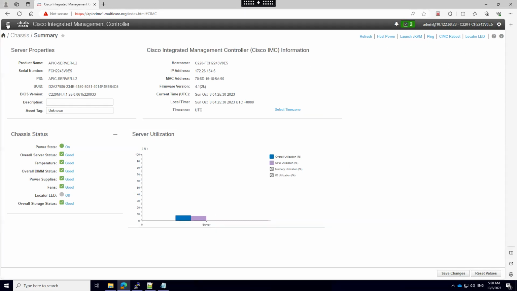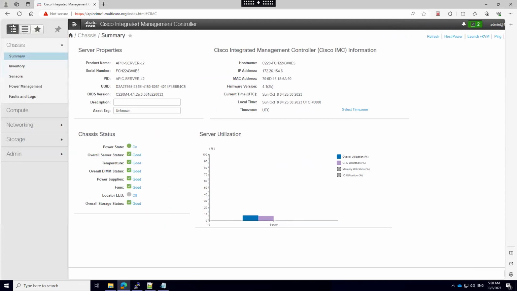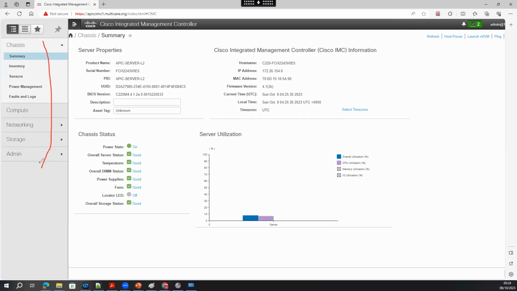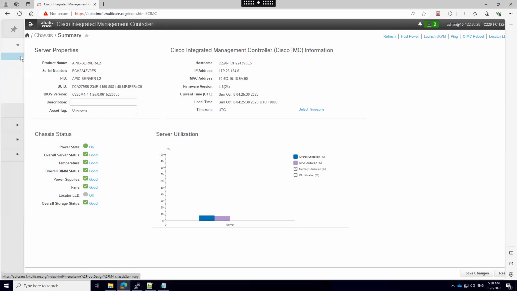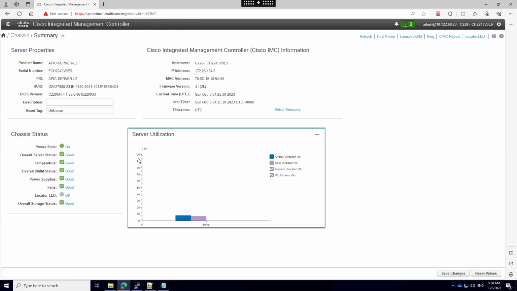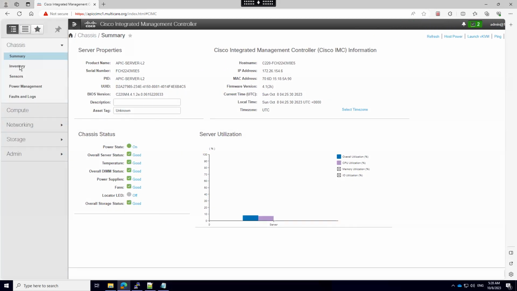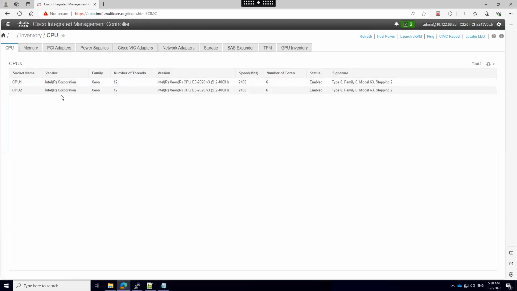Now if you go to the left side corner, in the hamburger tab here, you will see chassis, compute, networking, storage, and admin. These are the multiple sections available. If I click on chassis, which is the chassis summary, you will get all the server related details. If you go to the inventory, you will get the interface related details.